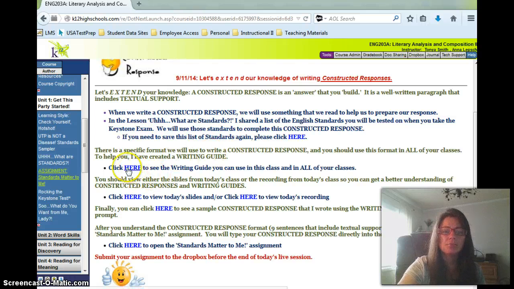So here is a writing guide I created that I want you to save to your computer. Anytime you're asked to do a constructed response, pull out the writing guide and do it right on there, and then transfer your answers to a regular Microsoft Word document and change the color to black. And you'll be fine because it is color coded.